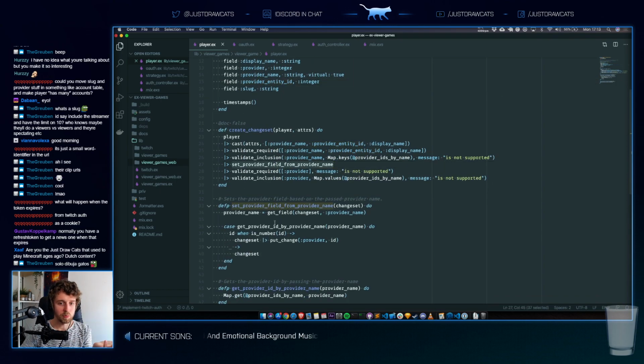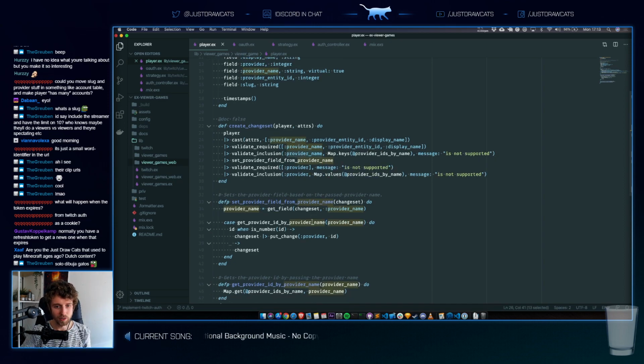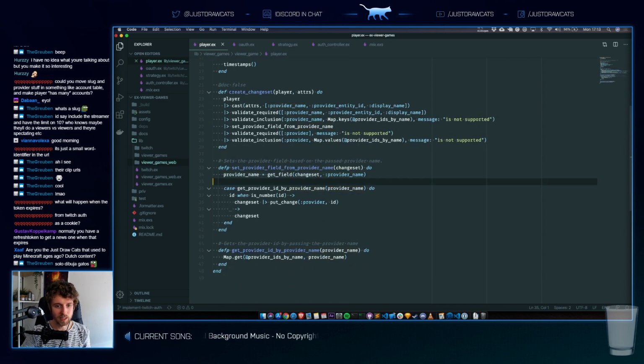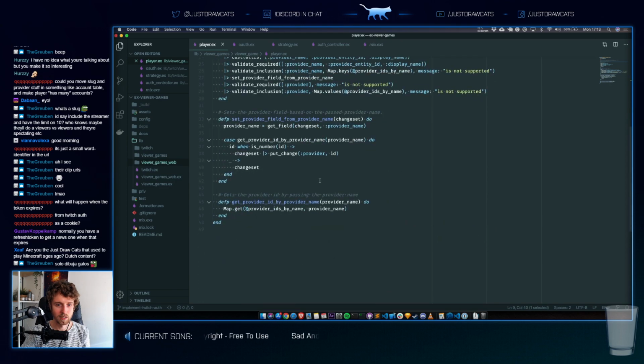So then we set the provider based on the provider name. We check if the changelog has a provider name, we get that field, and then we match. We use the get provider ID by provider name, which just does a map get, and it will check: does this exist? Then give me the ID.